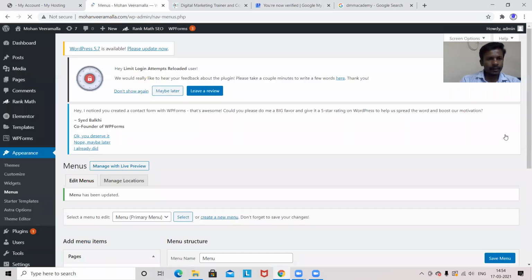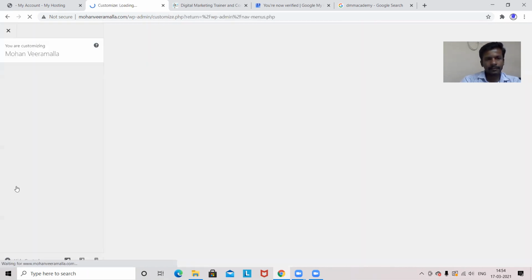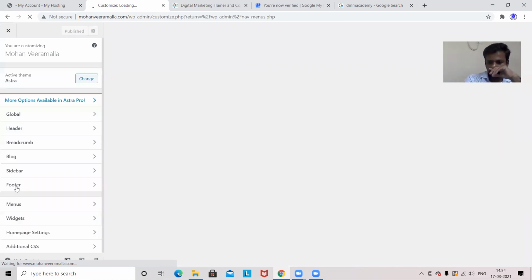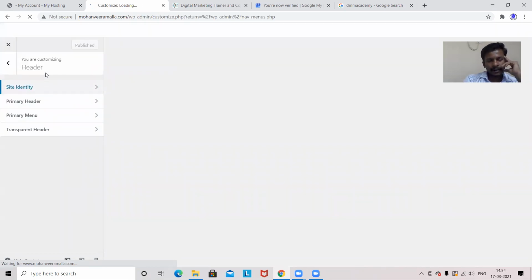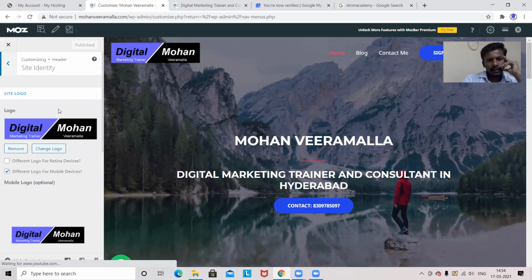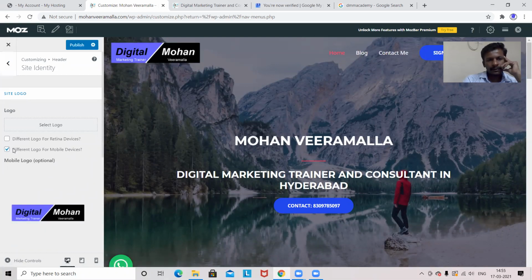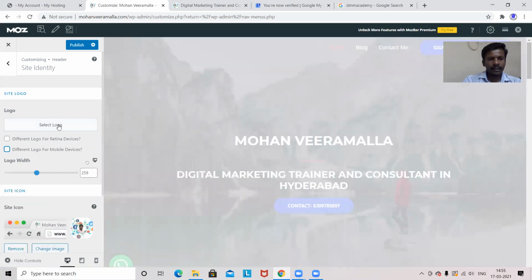Now what we'll do now, Rahul suggested I change the logo in the front end. So we'll do that. I'll go to Customize here. In the header section, I'm going to Site Identity. Here I will remove this one, and I'll remove this mobile one also. Then I'm selecting a logo.